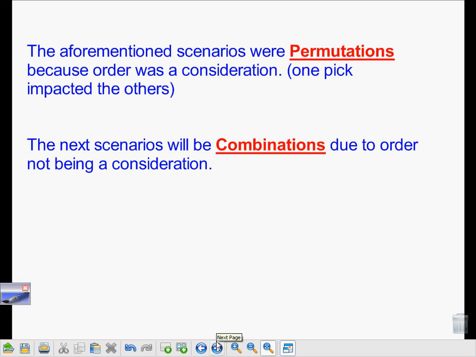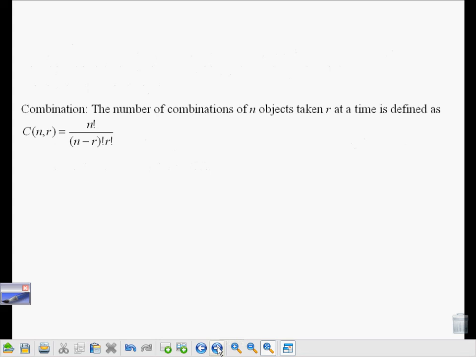You can have the same number twice in a row on the combination locks. Okay? So your combination might be 12, 5, 5. You could have that happen. Just because I chose 5 once doesn't impact the next number. So here's our formula for combinations. The number of combinations of n objects taken r at a time is defined by C of n, r equals n factorial over n minus r factorial times r factorial.